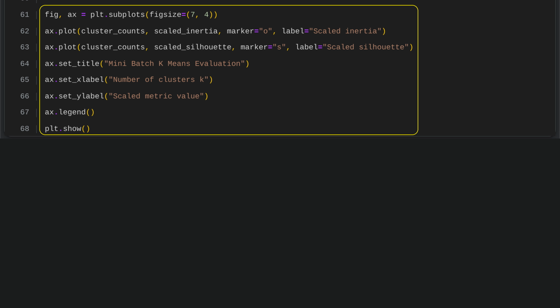This plot compares mini-batch k-means performance across different numbers of clusters. It shows scaled inertia and scaled silhouette scores on the same chart, using separate marked lines and a legend to distinguish them. The axes label the cluster count and the scaled metric values, making it easier to visually judge which number of clusters gives the best balance between the two metrics.